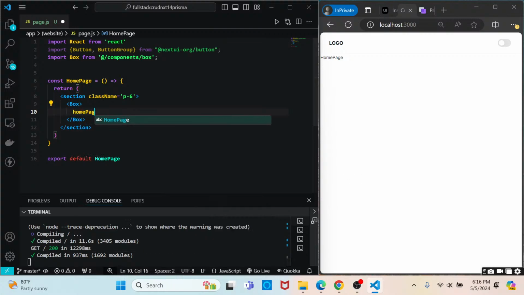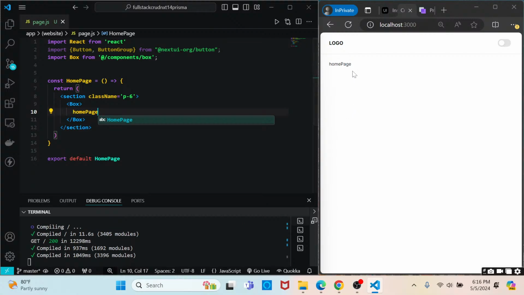And if I just type home page just to make sure that it's showing up, you see that we have home page and you see that the padding is consistent with the padding of the header. That's because we created that reusable box component to ensure that we maintain some consistency.